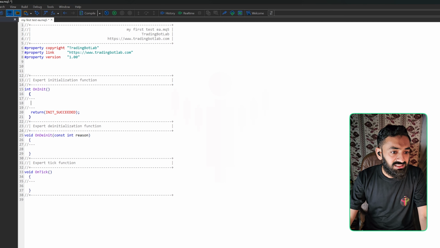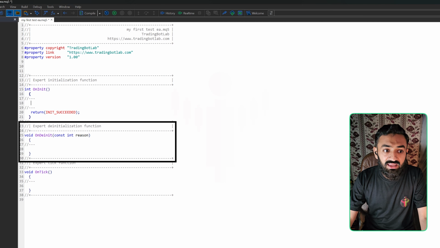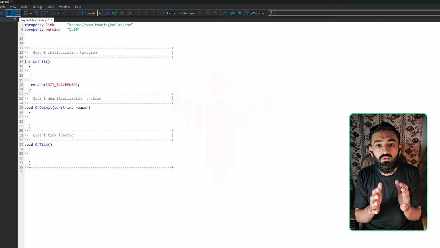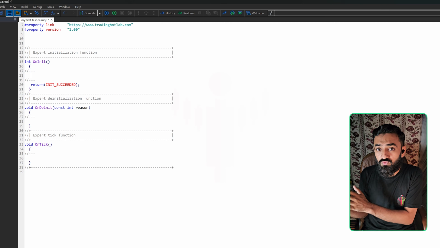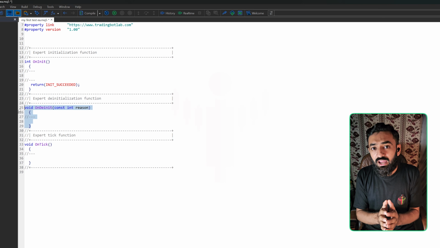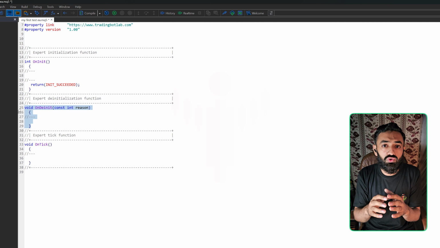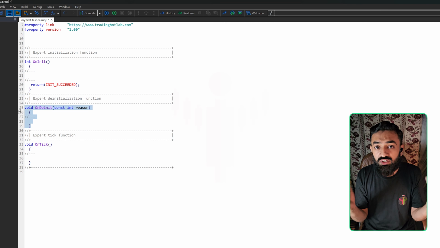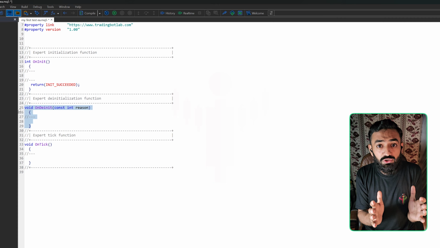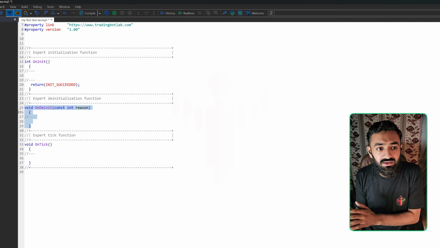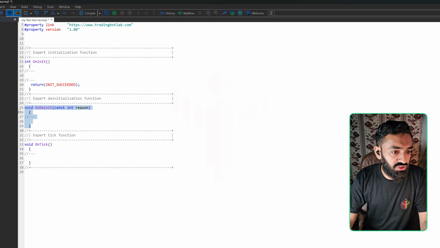Okay, so the next one is OnDeinit, the expert deinitialization function. This function will be called when we remove the EA from the chart. Sometimes we need to remove some values, some drawings, objects, or maybe variables. So anything that we want to be executed when we remove an expert advisor, we will write in this function.